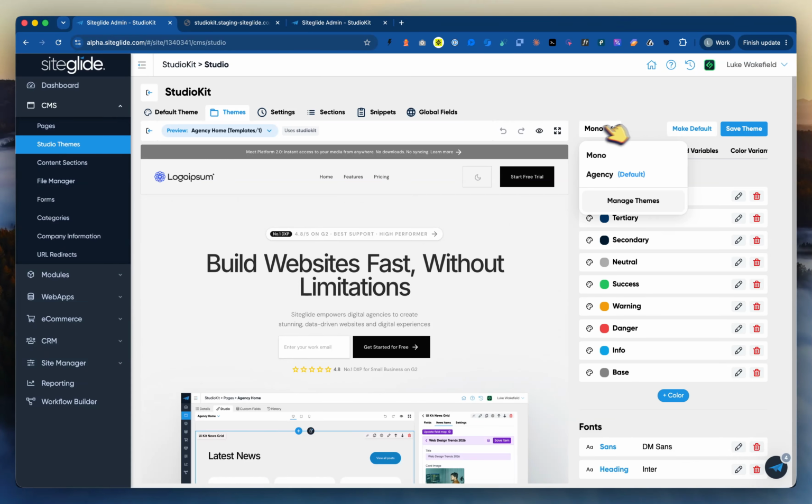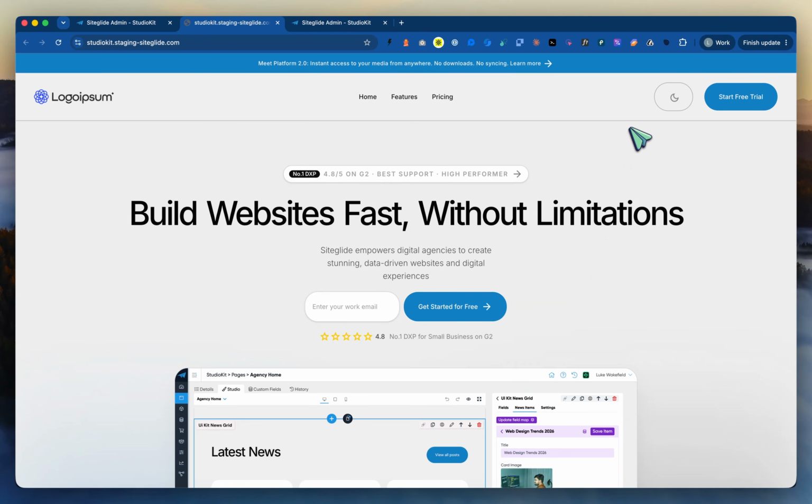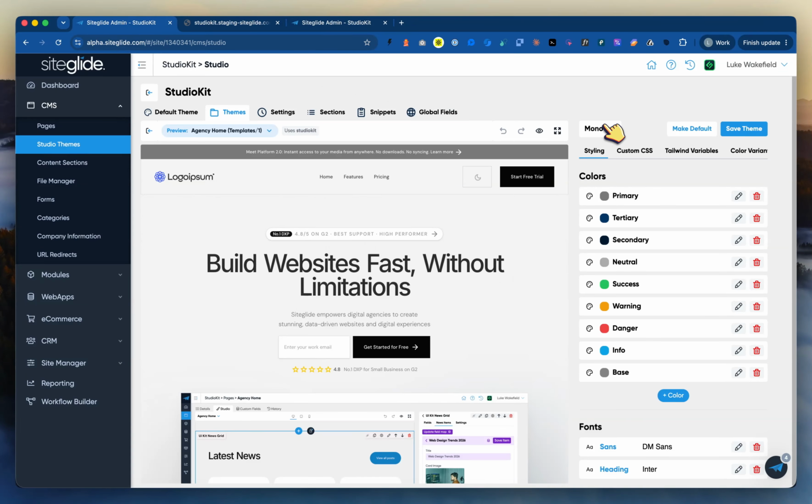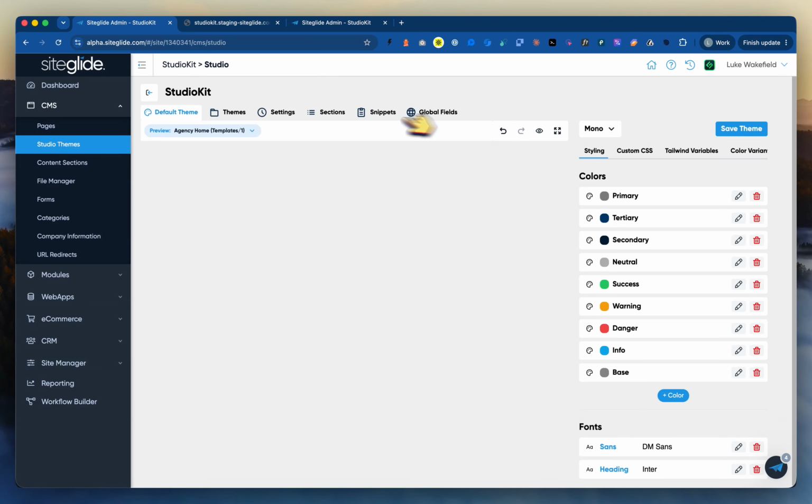Now, you can also make any theme default. Now, if you hit this, so if we just go back, we've got this site all in blue. This is the agency theme. Just called it that. You can do whatever you like with it. You can change it and change all the colors and everything. But with the mono theme, if we click make that default, that's going to save.